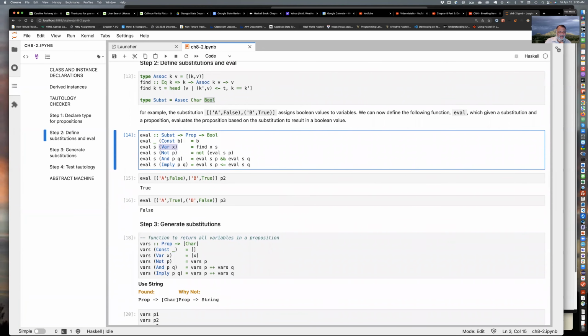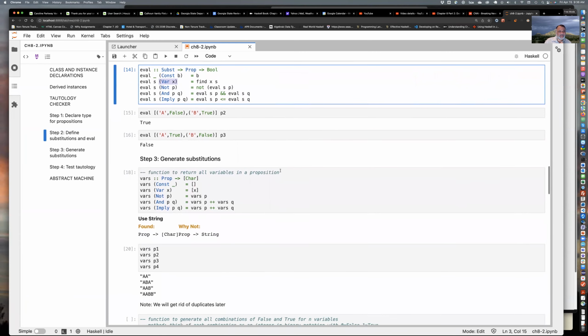And then we can, given a substitution a false, b true, and given p2, which is one of the earlier formulas, it evaluates to true, and p3 evaluates to false. Okay, so that is the easy part.